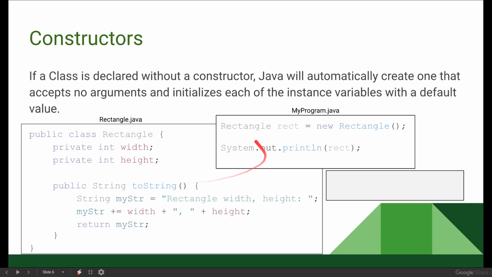So if we have this Rectangle.java class, we've got our instance variables and we've got a toString method, but we do not have a constructor. So if I create this MyProgram.java, where I'm making a rectangle object and initializing it with this default constructor, and I print my rect object, I'm going to see my toString. I'm going to see Rectangle width comma height, and width and height are both going to be initialized by this default constructor to be 0. So we'll get Rectangle width comma height 0 comma 0. They're filled in with nothing.